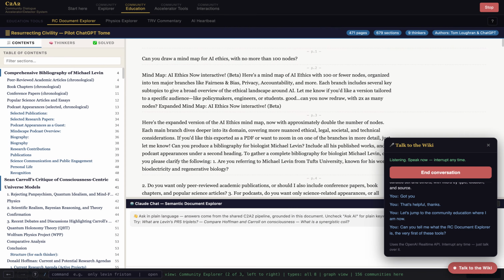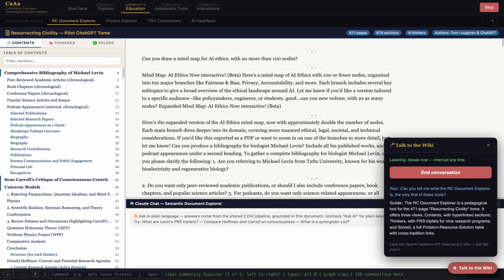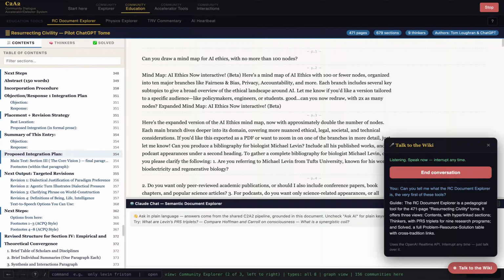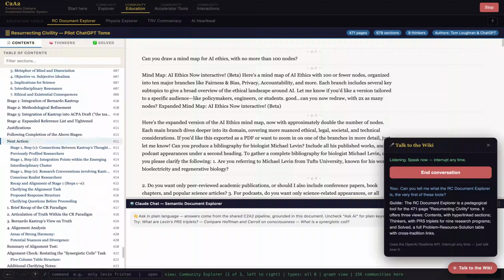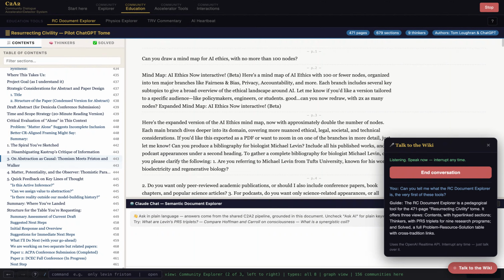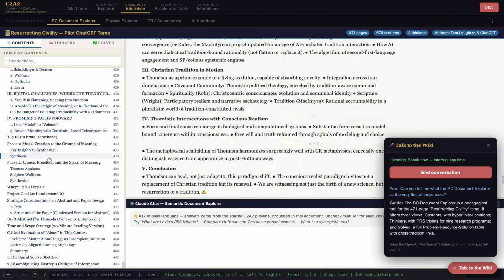The RC Document Explorer is a pedagogical tool for the 471-page Resurrecting Civility tome. It offers 3 views: contents with hyperlink sections, thinkers with PRS triplets for 9 research programs, and solved, a full problem resource solution table with cross-tradition links.